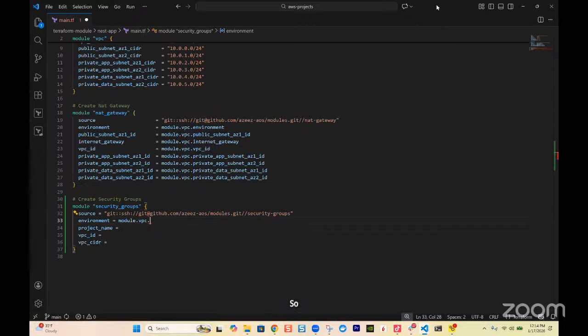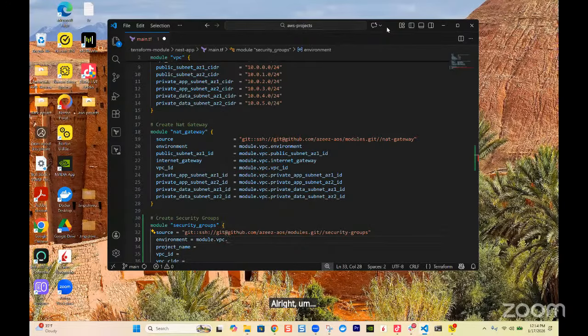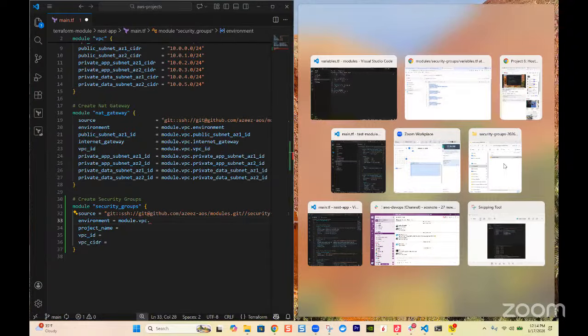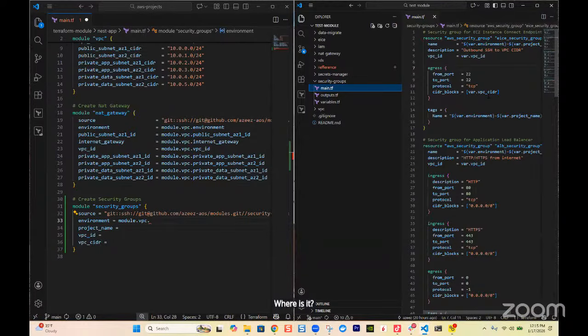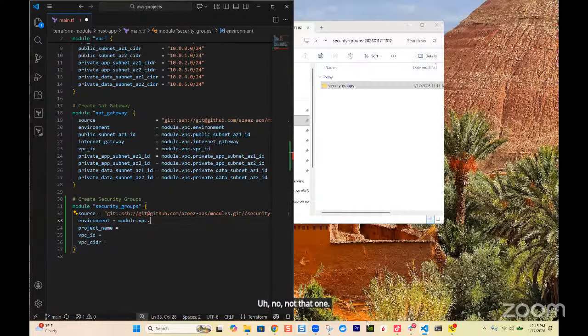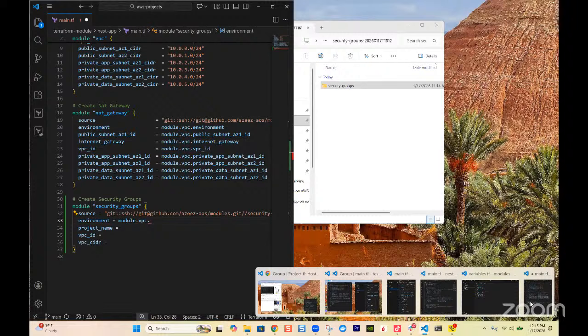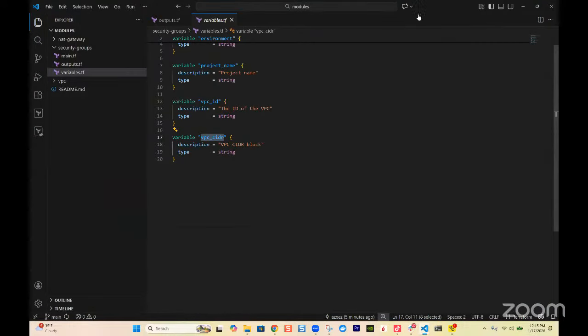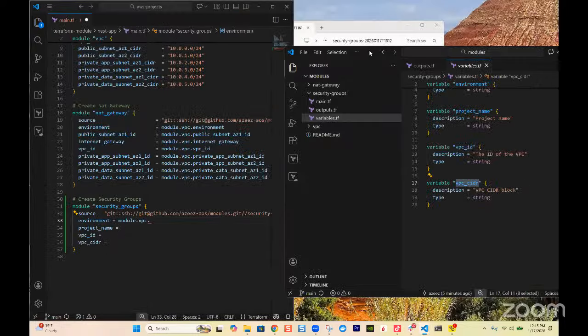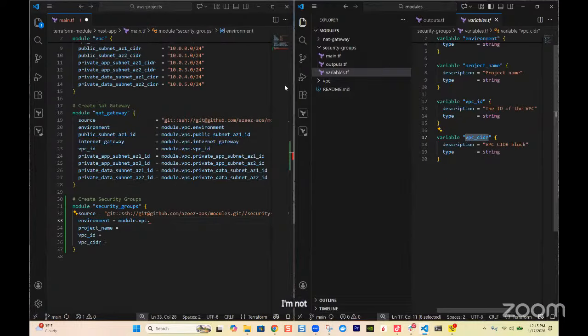So here, right? Where is it? Yeah. No, not that one. Yeah. I'm not sure we'll be able to dock it. Okay. So that's what I'm saying.